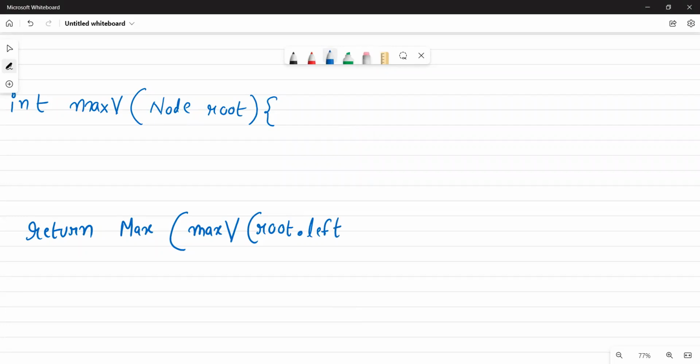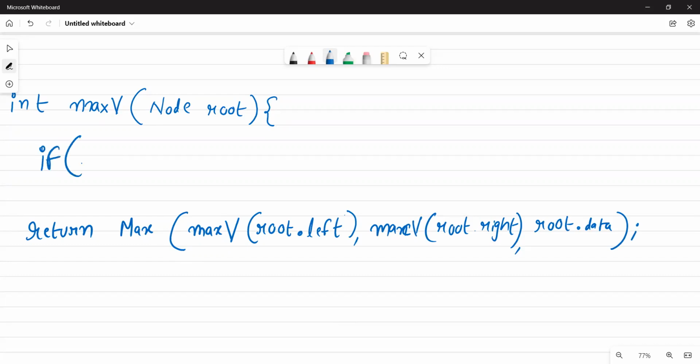root.left, max of root.right. I am not writing it in the ways of Java. I'm just simply writing that you have to find the maximum amongst all these three. So I hope you can frame it in the form of Java format. And that's it. Whatever will be the maximum amongst it, that will be returned. Base condition, if at any point root is equal to null, what should we do in that case? Return 0.